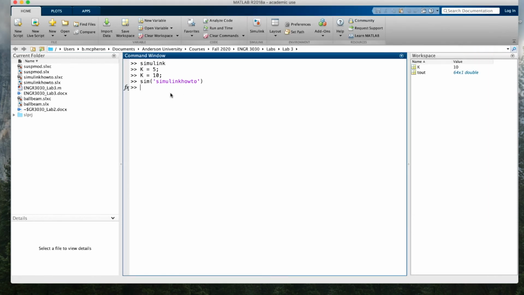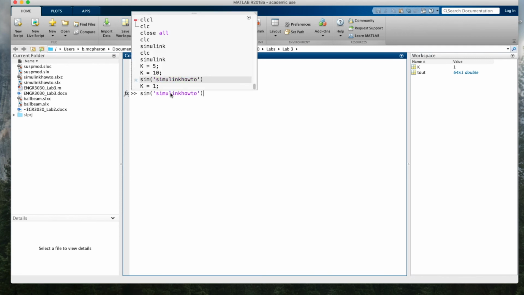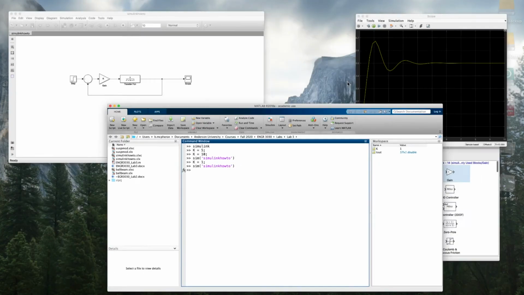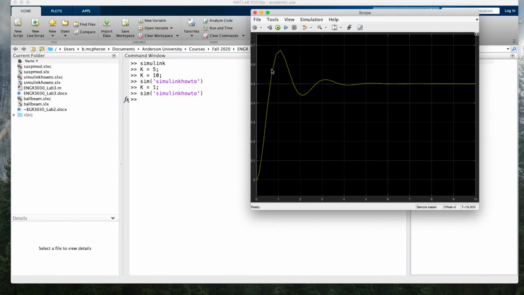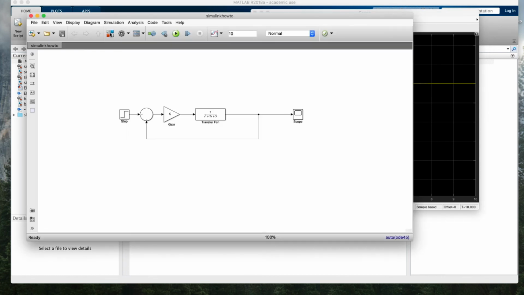So let's change it to k equals 1, put it back to kind of where it was originally, and then I'm going to simulate it again. And then see the response. You can see that this is different, again leveling out at 0.5 like we had earlier. This is kind of a how to get started with Simulink.